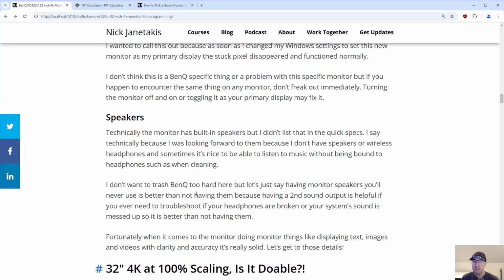I don't want to trash BenQ too hard here, but let's just say having monitor speakers you'll never use is a little bit better than not having them at all, because having a second sound output is pretty helpful if you ever need to troubleshoot, right? Maybe if your headphones or some other sound system isn't working, you can at least use the monitor as an output device to see if sound is actually coming through. But this is a very nice way of saying no, I will not be using those speakers.